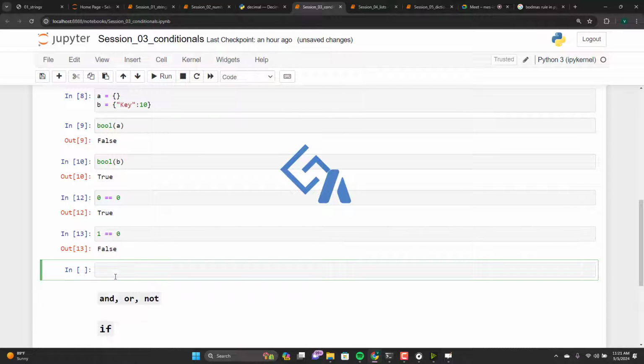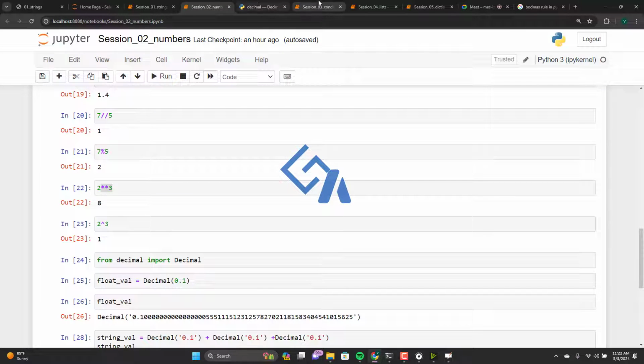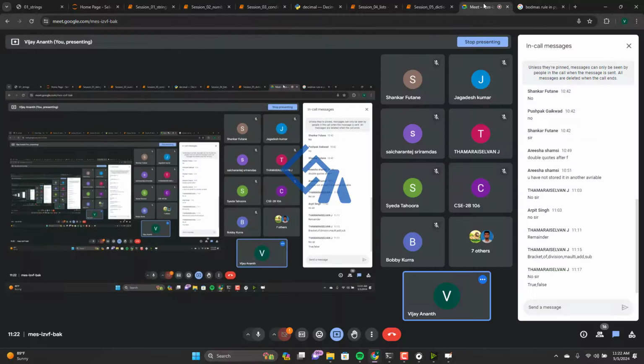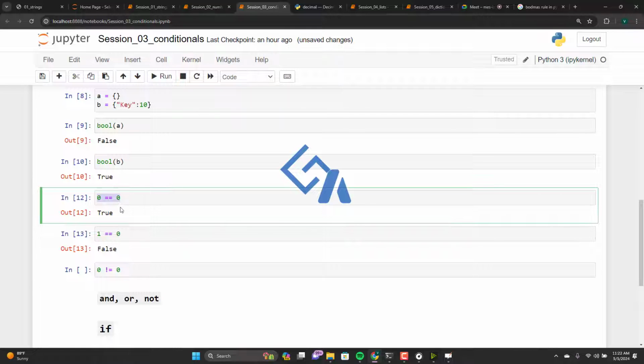We can also verify it the opposite way: 0 not equal to 0. What is the output of this? Can anyone say what the output of this is? 0 not equal to 0. What will be the output of this? Can anyone guess? See, 0 equal to 0 means both sides, LHS and RHS, are matching, so it is true. Here LHS and RHS are not matching, so it is false.